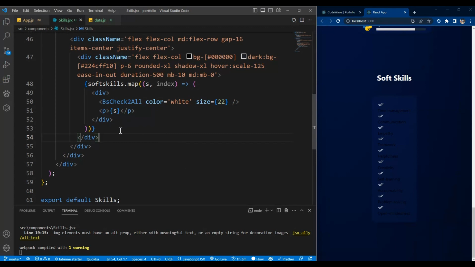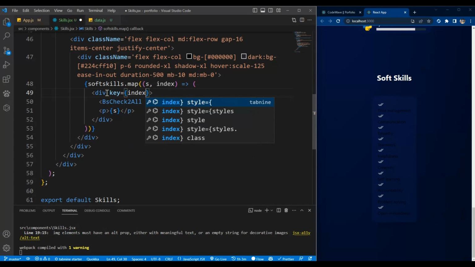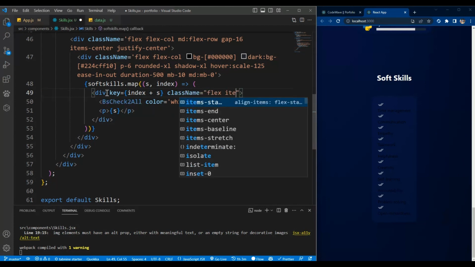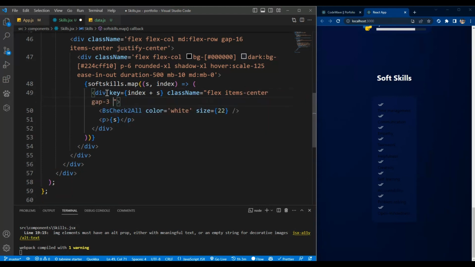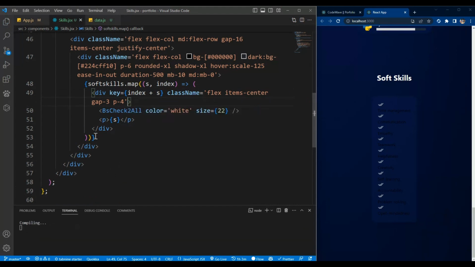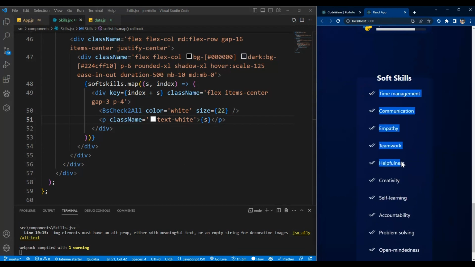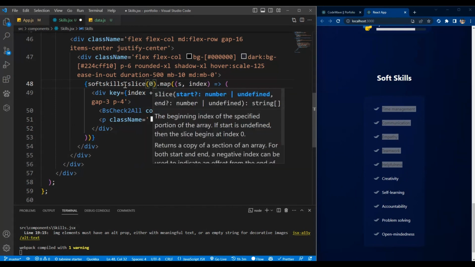Okay, so let's start this. We give it a key of the index plus the skills, and we give classes. It should be flex, items center, a gap of 3, px of 4. This also text white. Beautiful. Okay, but we want to get the first 5 items, so we'll slice it. We'll use the slice function from 0 to 5.